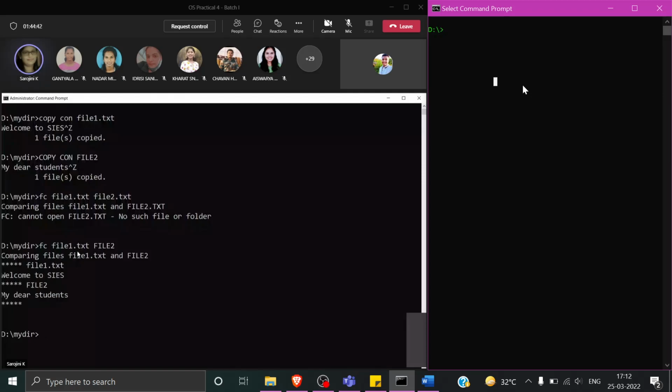Okay, I created the first file as file1.txt and the second file as file2.txt. Comparing file1.txt and file2.txt, the content will be displayed like this: file1.txt, this is the content; file2.txt, this is the content. The alignment and formatting come automatically, because it gives the inner content of the two files to compare. You will be able to compare in that way. Clearly it will display. Okay, this is file compare.